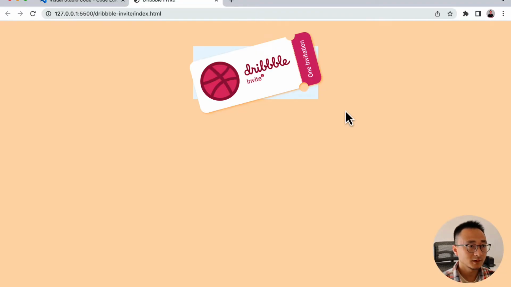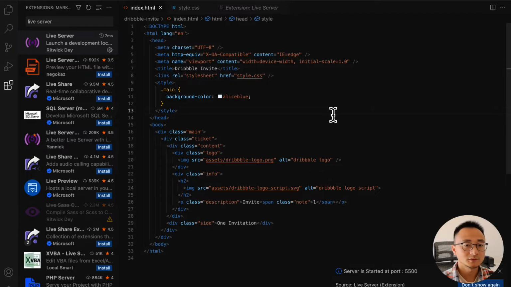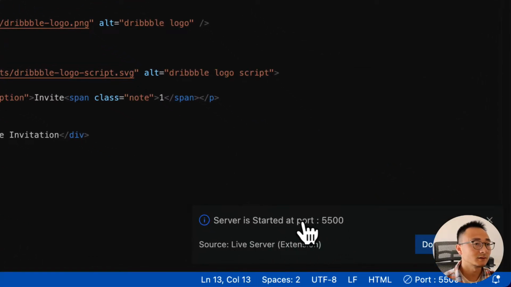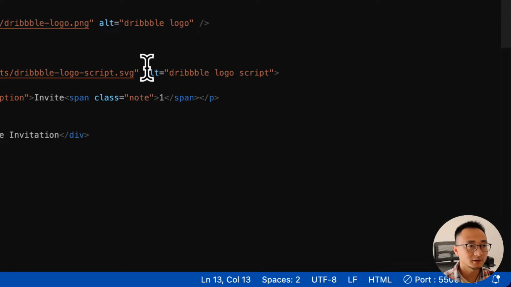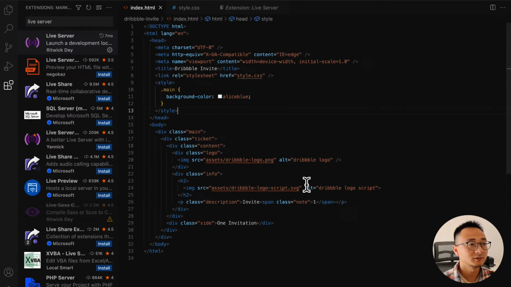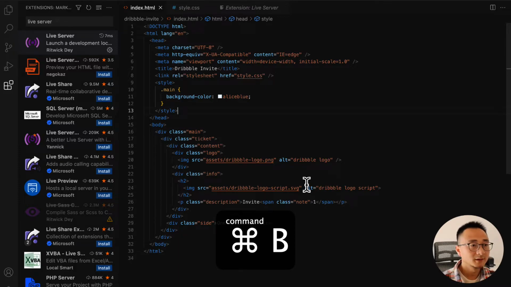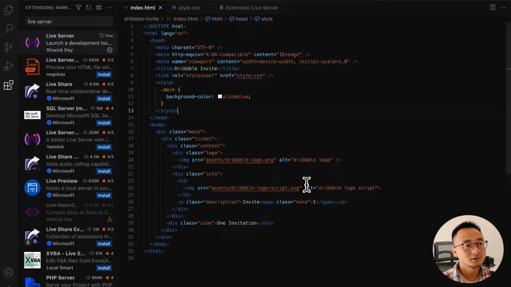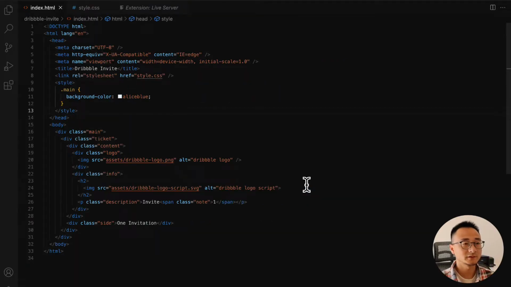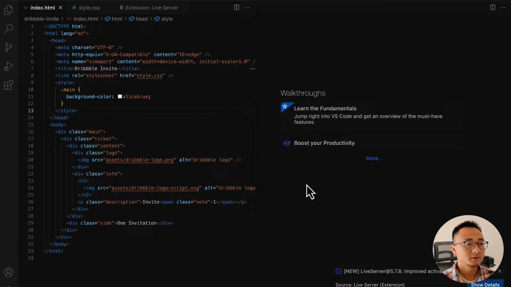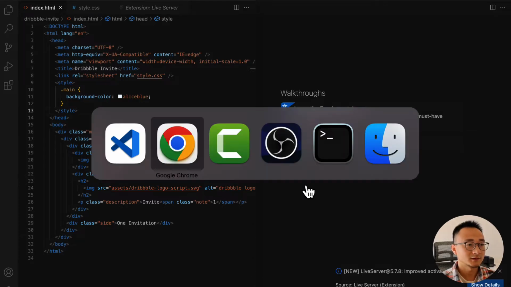So yeah, actually there's a pop-up here says it's launched at this port, which is good. We don't need that hint anymore. And I'd like to show you how we normally do the development. I would normally split my screen into two parts. One is the browser, and the other is the editor.